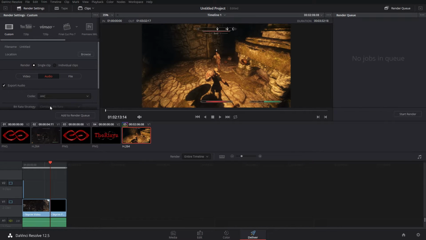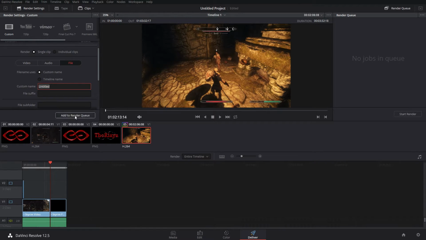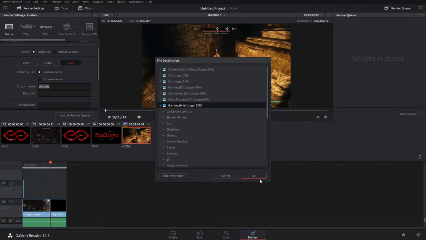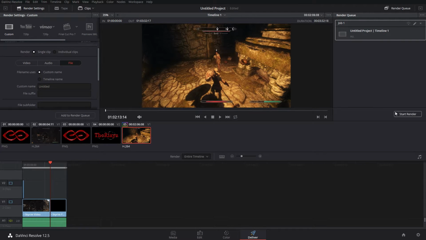Audio, you can set it to AAC. Highest is 192 for stereo. This is for generally a lot of things. And the file name, after you name it, you add it to render, and it'll ask you where you want to save it, and it'll slap it over there. Go here, being in. And you just hit start render, and it'll bang the whole thing out.